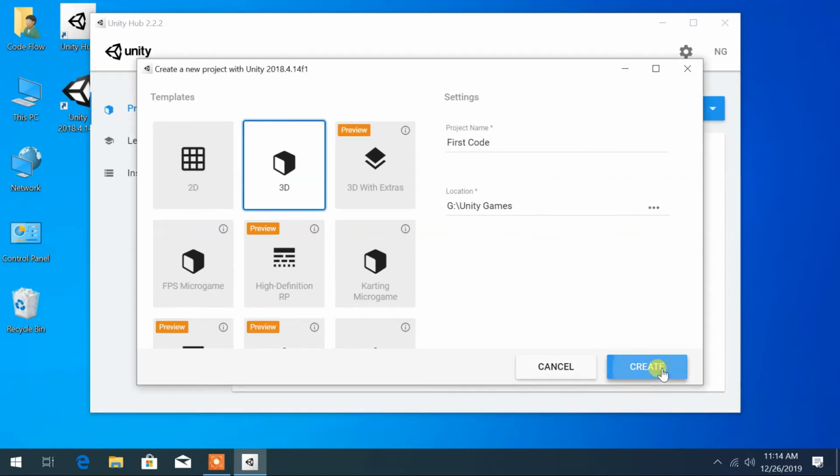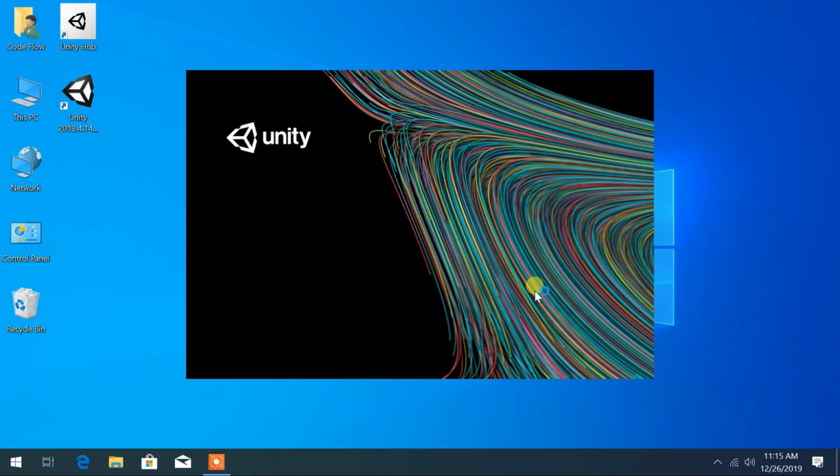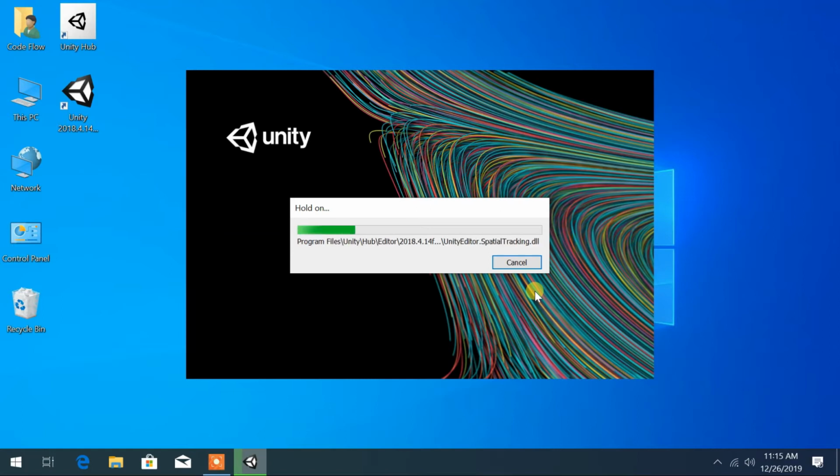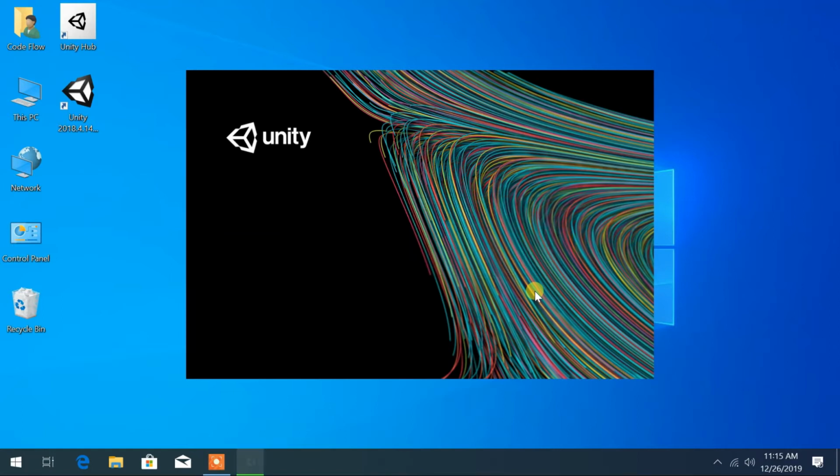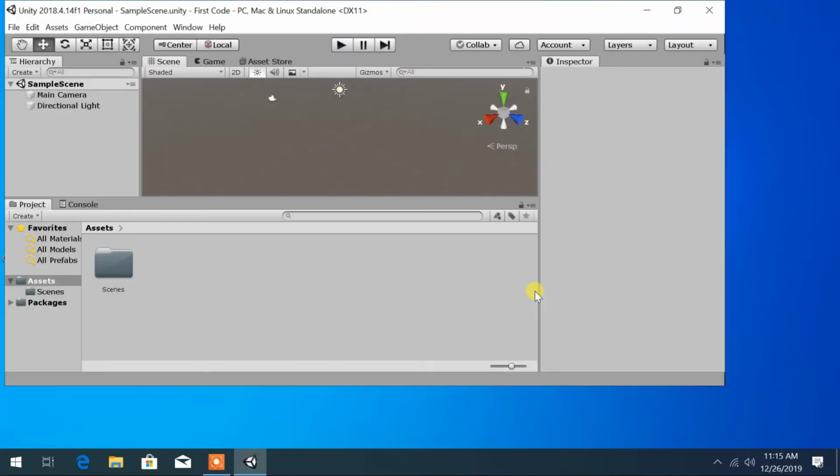It's time to create our project. Unity will take time to load packages, scripts, and other necessary resources to start your project. After the loading is completed, you will end up with the Unity window, like this.